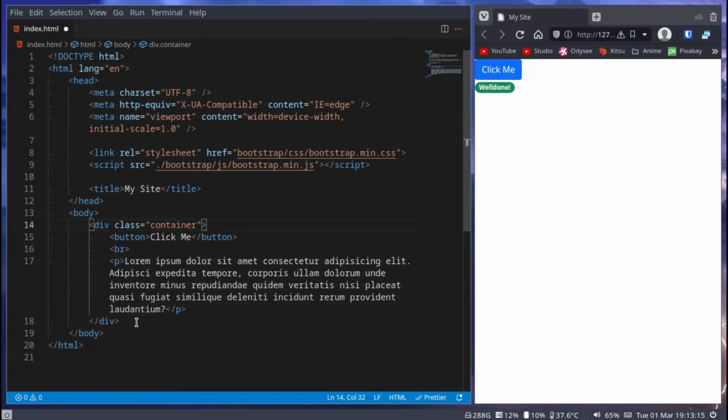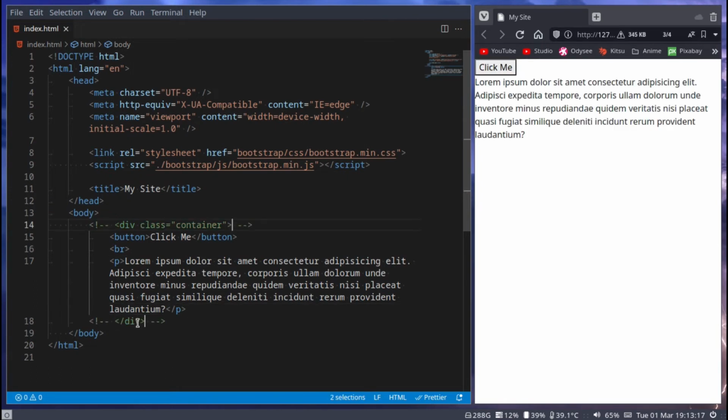Cool. Now if I were to show you how it looks without this container, then you'll see something like this. However, this does look somewhat ugly. But what you could do is use this container, and it should have a class of container.